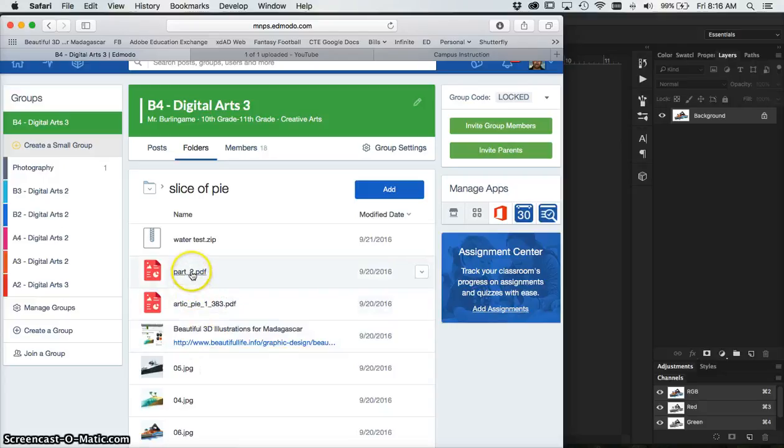Here are two different versions of the water world we created last year, the water pie, and you must download this watertest.zip. This has all your images in it, every single one of them. So download that, extract the file, save them on your desktop, my computer, wherever you're going to save them, and get ready. Let's get it going.